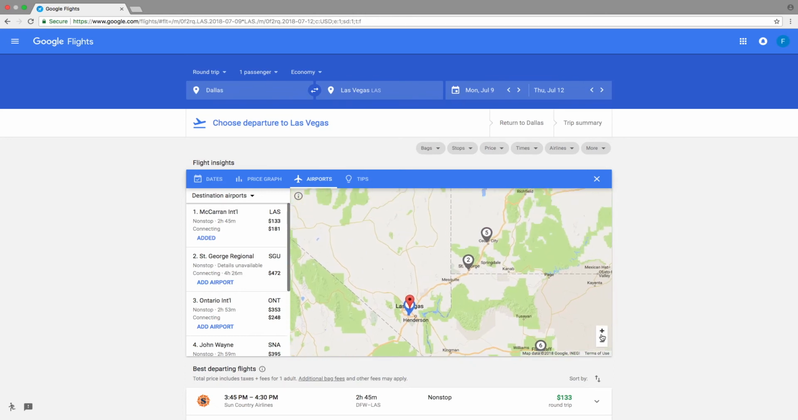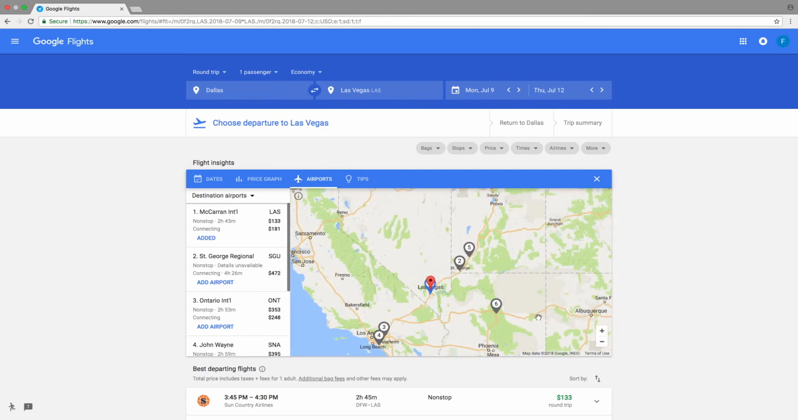So you can open this map to decide where it might be cheaper for you to fly into. Maybe another airport that's not the major airport will be cheaper to fly into, or maybe where you need to go or where you need to leave from.